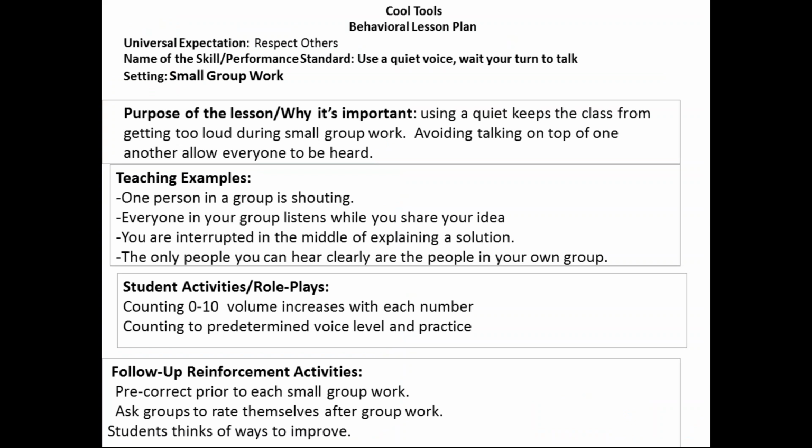Here's an example of a format to use when creating your behavioral lesson plans. In keeping with culturally responsive practices, the examples must connect with all students. Notice, in this sample lesson plan, the purpose of the lesson plan is defined. Teaching examples are shared. The student activities and/or role plays are determined, and follow-up activities are decided. It is important that all these elements are covered when you are developing your lesson plans.